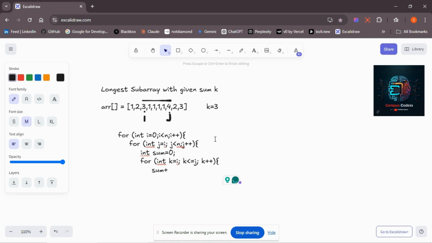So sum plus equals array of k, right? After finding the sum, we are going to check if this sum is equal to the target. If this is equal to the target, we are going to check if this length is greater than the previous length. So here the length of this subarray will be j minus I plus 1, because this is zero based indexing.